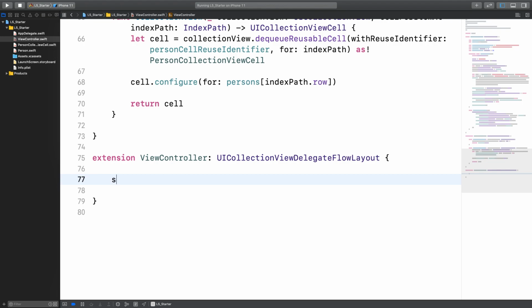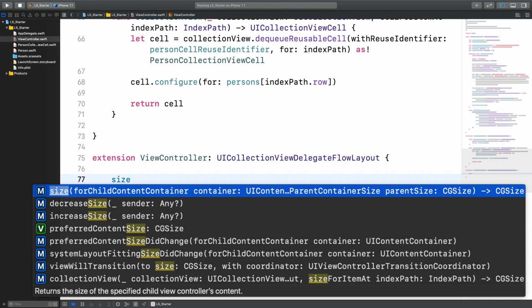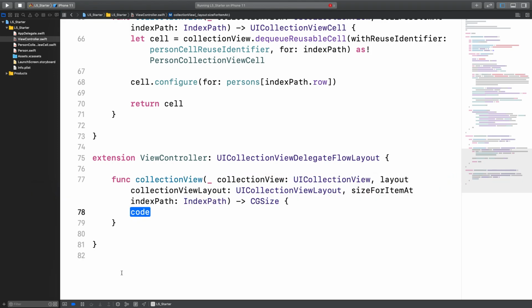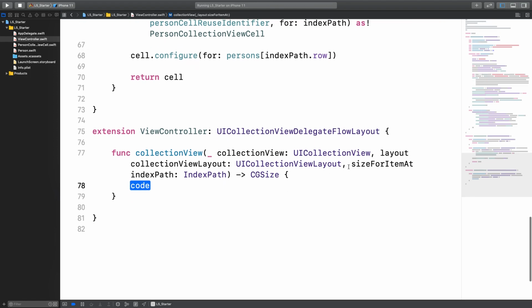So if you just do this, you'll see it's not yelling at me like it did for Datasource because none of the functions are required to be implemented. And if you don't implement them, they'll use the default values. So the tiny size that we had was the default value. But we want to make it larger. So if you just type size for item at, the first one that comes up is the one that we want to override. And we see that the return type is a CGSize.